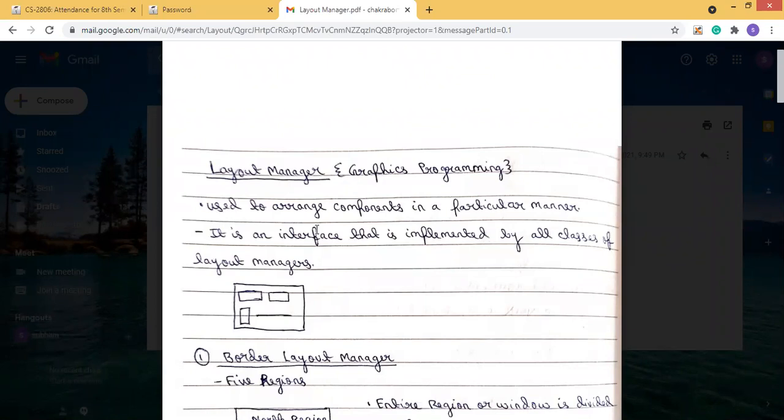Layout means the designing. In AWT programming, if we write null for the layout, that means the default layout in Java is chosen. There are some layouts present in Java, and this layout manager interface is used for graphics programming, and through this the layout can be done. Basically it is used to arrange components in a particular manner.